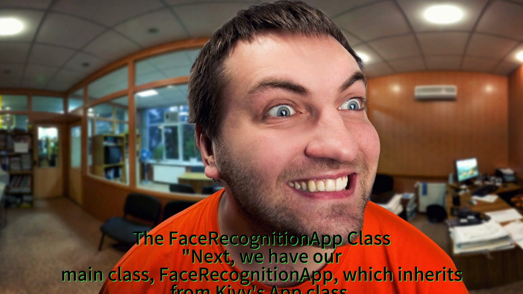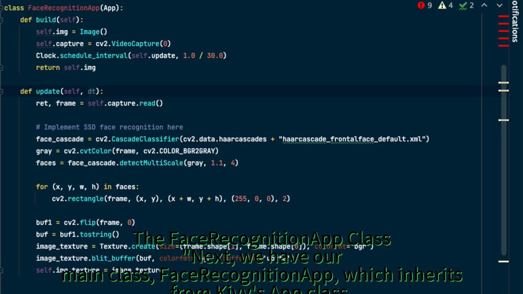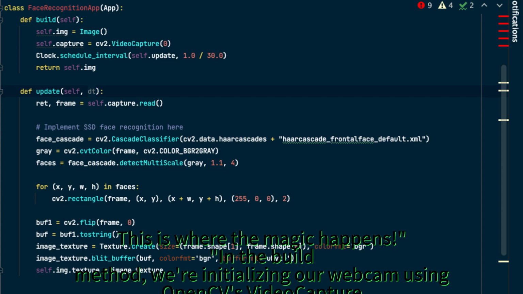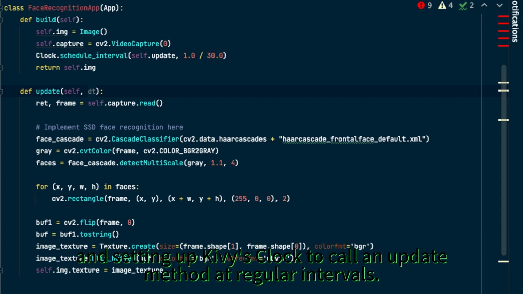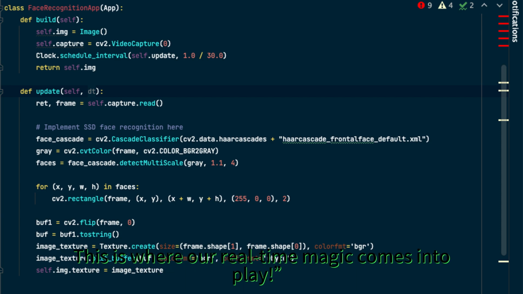The FaceRecognitionApp class. Next, we have our main class, FaceRecognitionApp, which inherits from Kivy's App class. This is where the magic happens. In the build method, we're initializing our webcam using OpenCV's VideoCapture and setting up Kivy's Clock to call an update method at regular intervals. This is where our real-time magic comes into play.